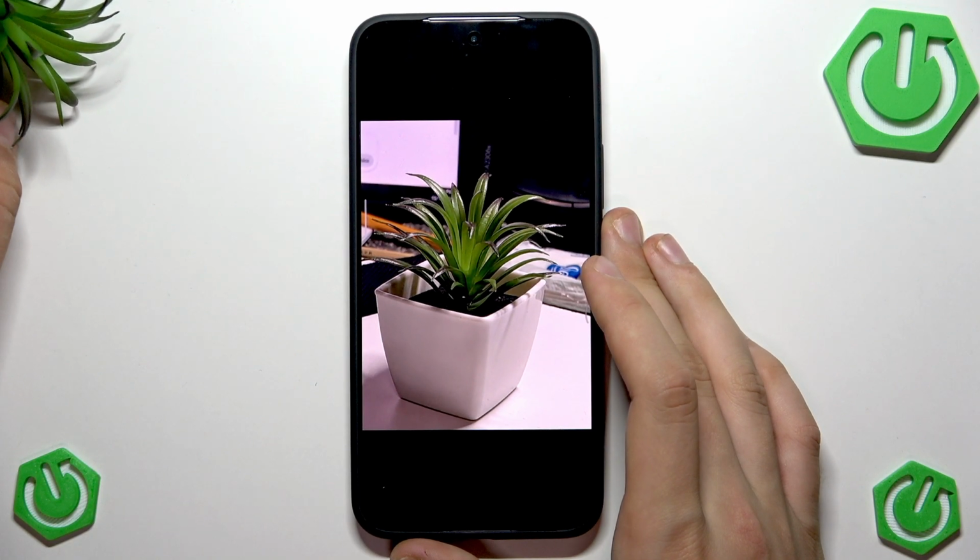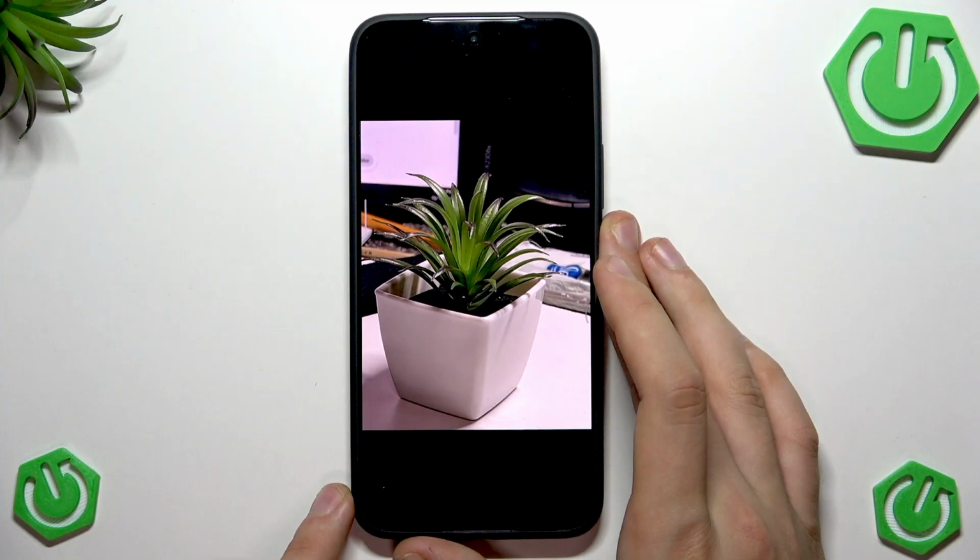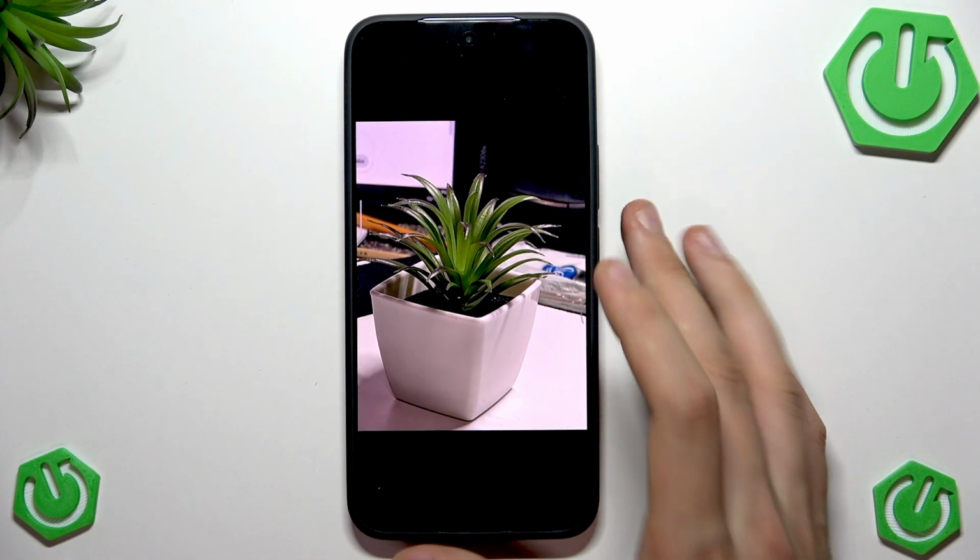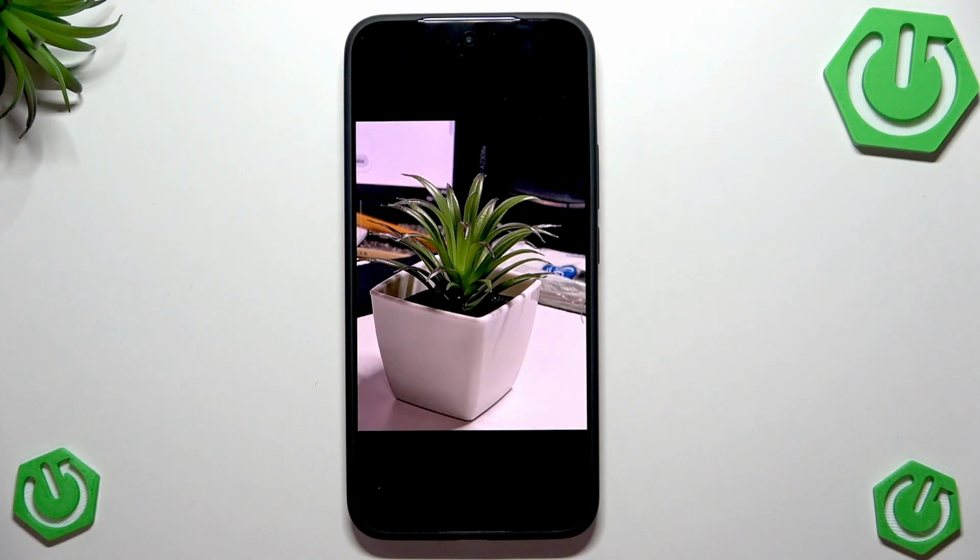And actually that's it. Keep distance and use telephoto if needed. Use the proper lighting, use the camera grid and composition aids, choose the right Leica look, and refine in post. But actually that's it.